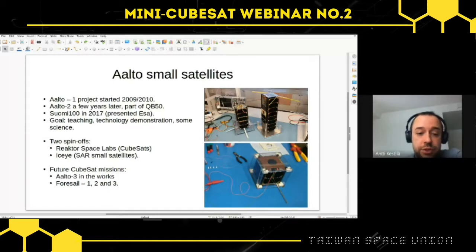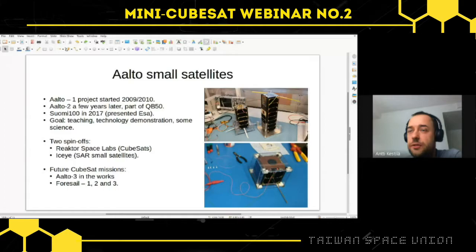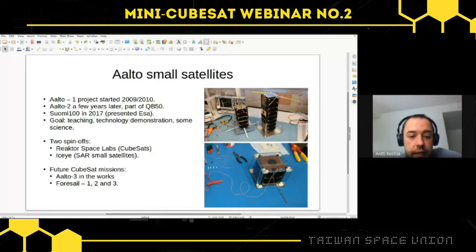Then we have ISA, of course, which is concentrating on SAR small satellites, and they have launched several satellites, if I remember correctly. I'm not sure which of them still work. The first one lasted a few months, and the other ones I think work successfully. Some successful radar pictures have come down from those satellites, and both spin-offs have gathered a sizable amount of investments and so on.